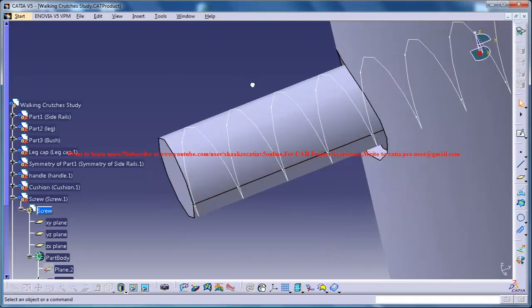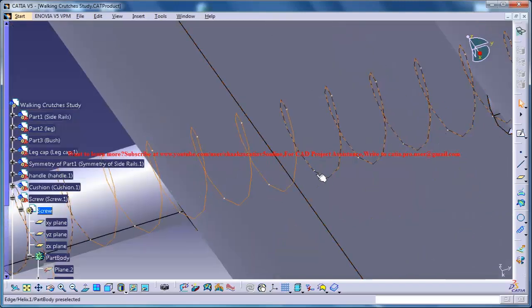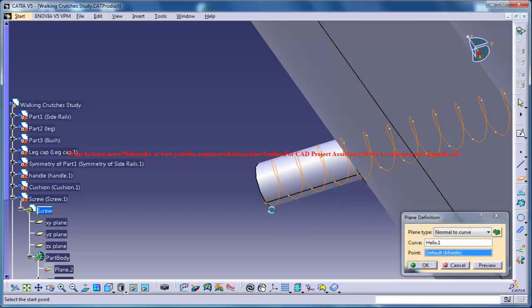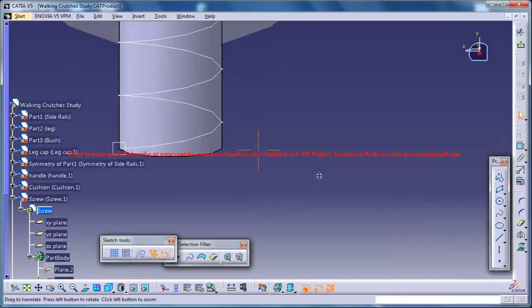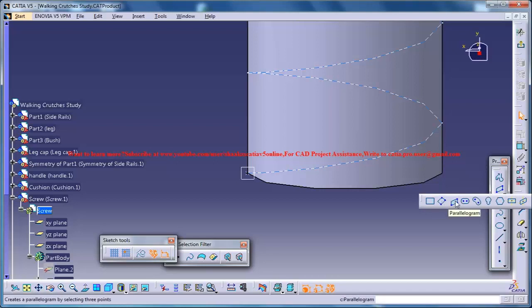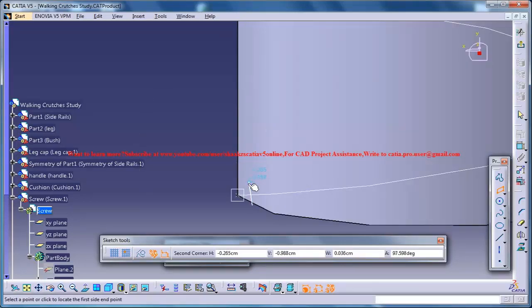Now what you can do is to select this curvature and then go for create plane and select this point so that we get a plane over there, and now select that plane and go for the sketch and then create a parallelogram which falls something like this.